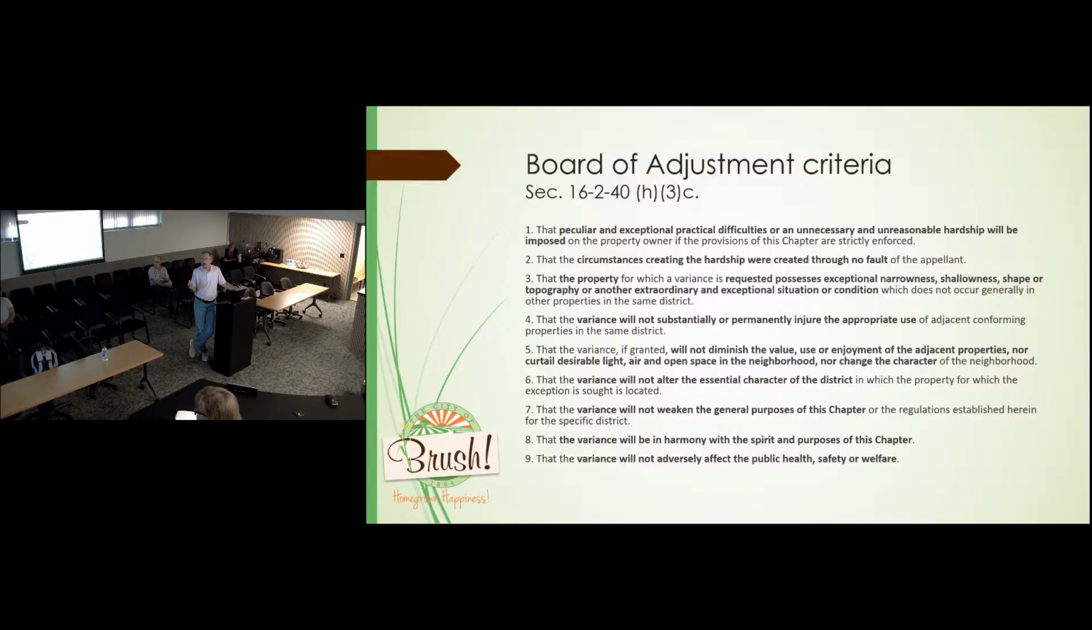So you got neighborhood and district. So the neighborhood is a couple streets. The district would be a broader area. You could almost say the city of Brush if you wanted to go that big, or maybe somewhere in between. Number 7, the variance will not weaken the general purposes of this chapter. And so if variances are given to just anything that comes through, then the overall strength of the code is kind of like, well, what's the point of the code then if everything just gets an exception?